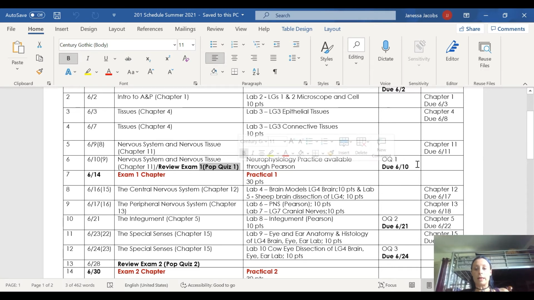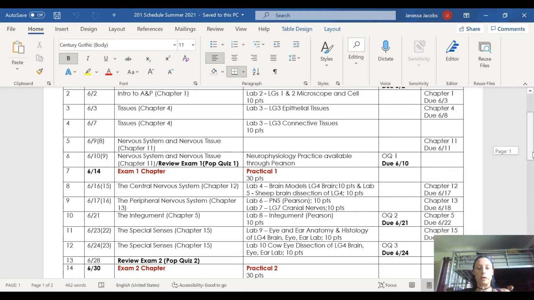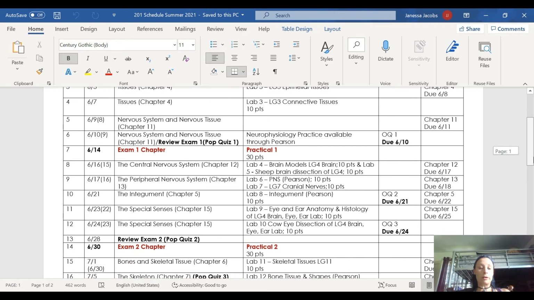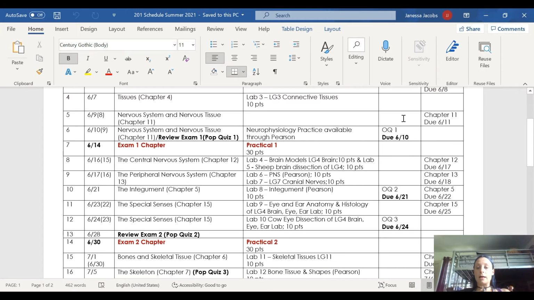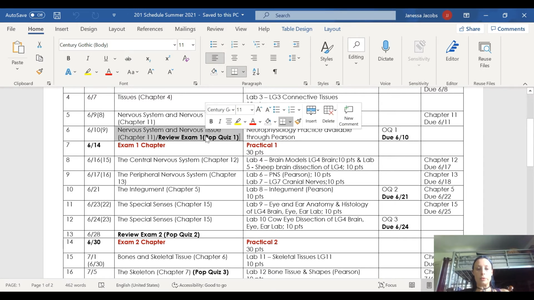I'm also not going to announce online quizzes in class. They're here in your schedule. So maybe you should take this schedule out and put it into your planner or your phone or whatever it is. D2L will tell you about the dates of our online quizzes, but pop quizzes are pop quizzes, so it won't tell you about those.